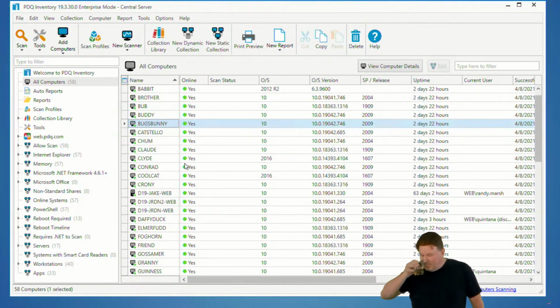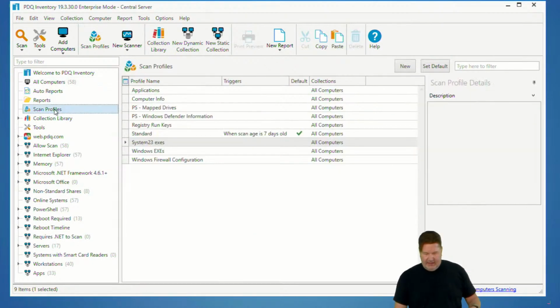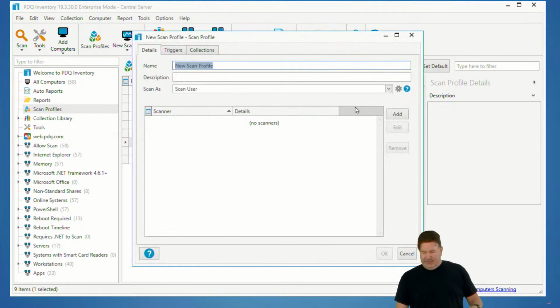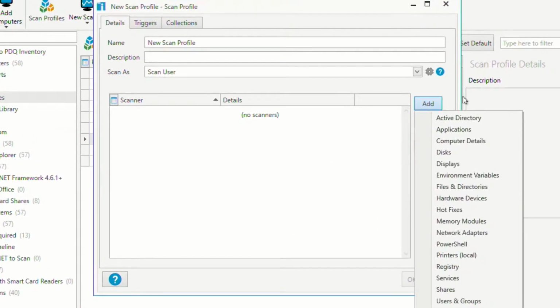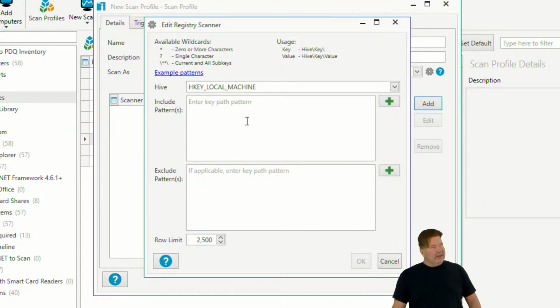Okay, so another scanner that I like is the WMI scanner. We did the files. Registry scanners are very similar to file scanners. Let me just pop that up so you can see it. So again, you're looking for the path. It's the same wildcards. A couple of caveats on this.